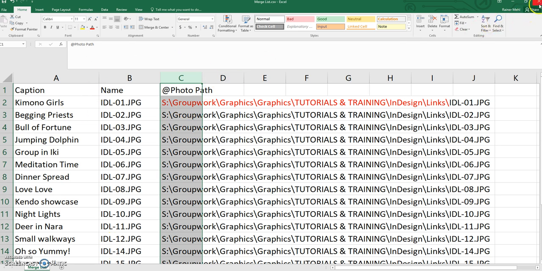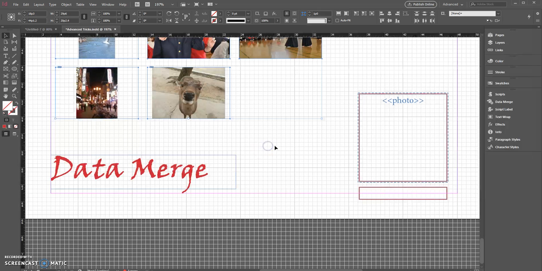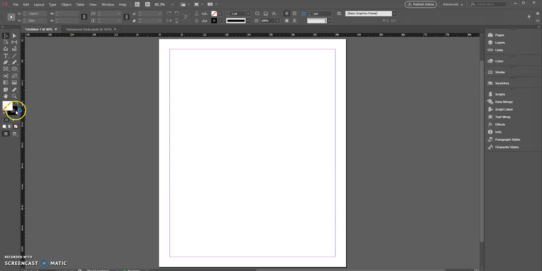So once I have that file saved, then I load that into my file. So for that, I need a blank new document. So I would create a photo box, and I would also create a text box. Here we go. So we got those 2.